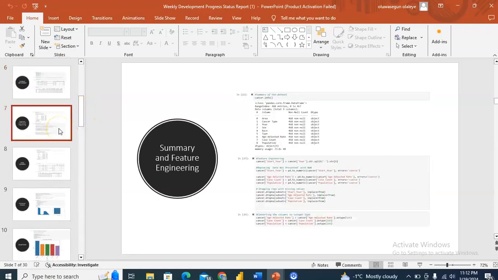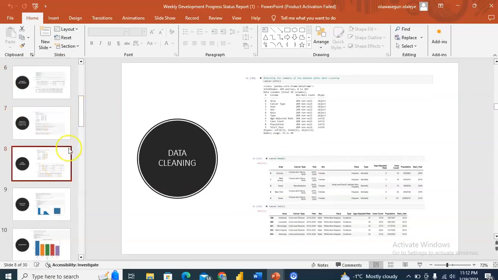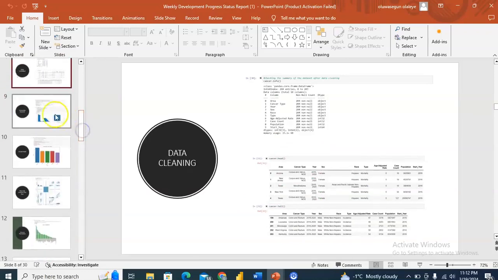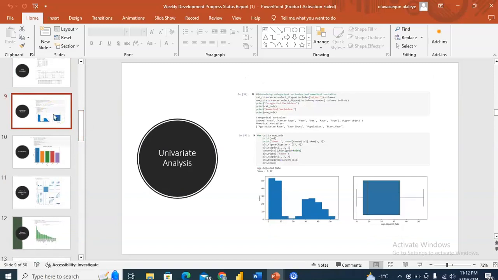next is the summary and feature engineering. All of this part, my colleague Roshan Tapa is going to be explaining further on that. Data cleaning. We got the data cleaned to be ready for use. Here's the univariate analysis. We did something on that too.